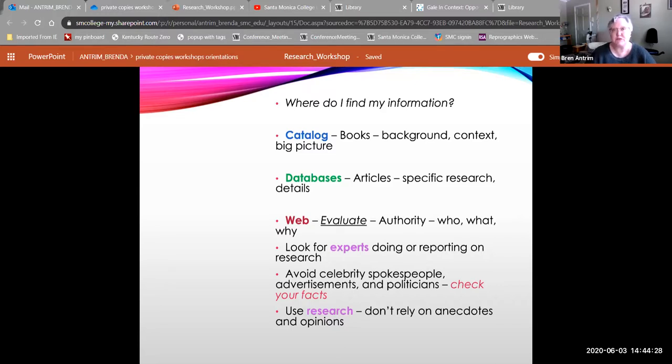Look for information coming from experts doing or reporting on research. When they're doing research, it's primary. When they're reporting on it, it's secondary. Avoid celebrities who often are not experts in that area, but they're saying things that other people have essentially told them to say. And you always want to go to the source. You don't want to rely on layers to get you your information.